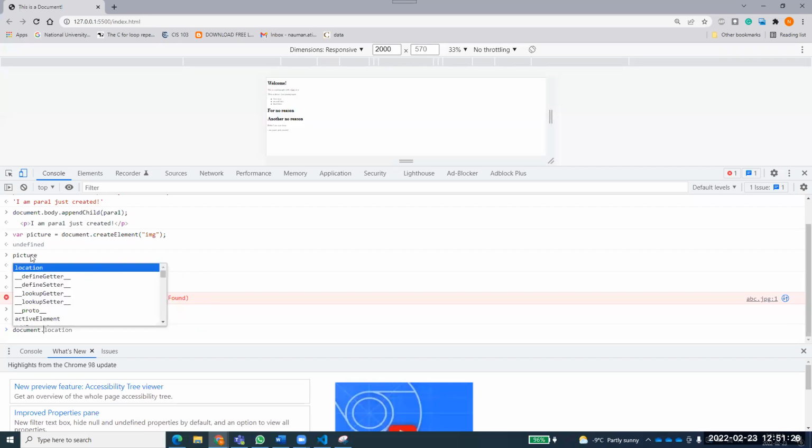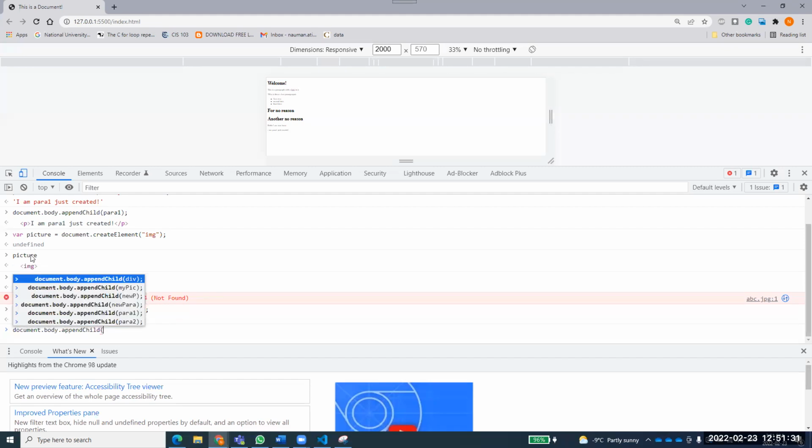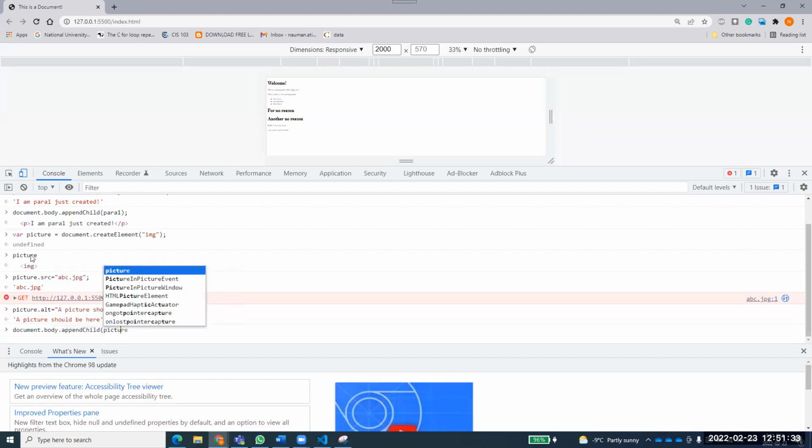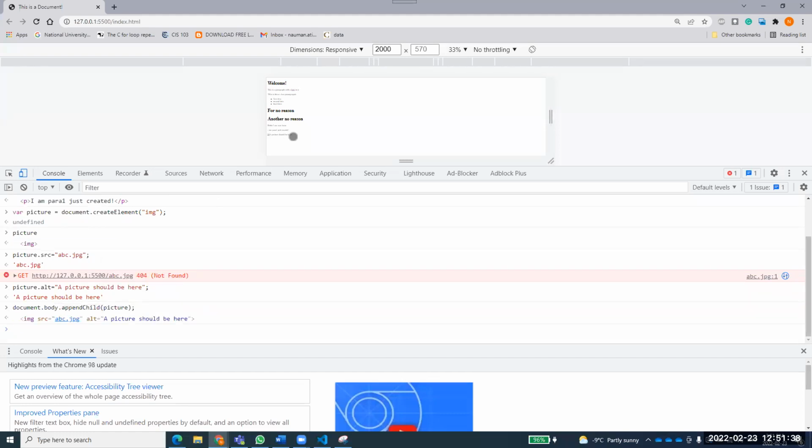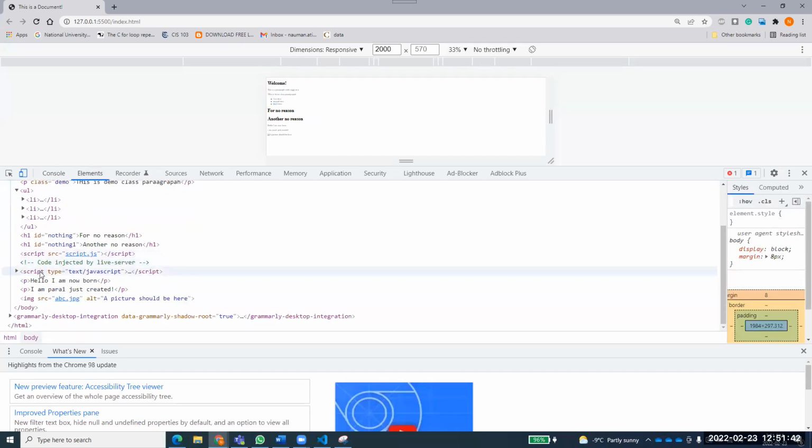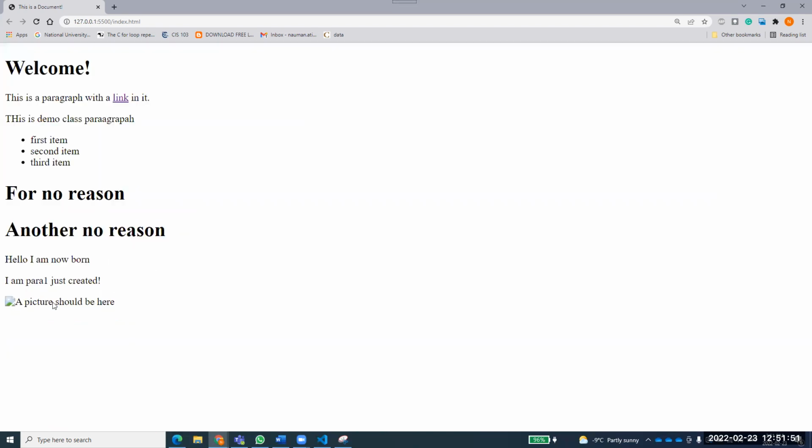Now again, the same old method, document.body.appendChild. And there's a very interesting question, I'll talk about that. If I just add this picture over here, do you see the picture has been added? Let me show you in the elements. Image src abc.jpg, alt is equal to "A picture should be here", and that text is visible over there. Interesting, isn't that?